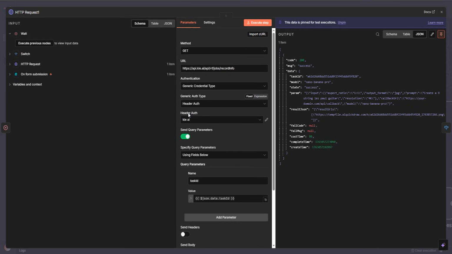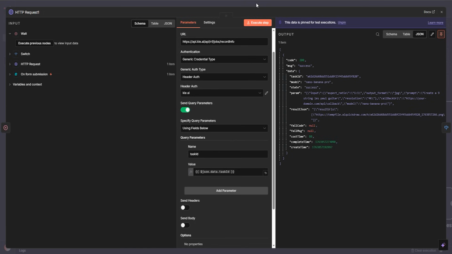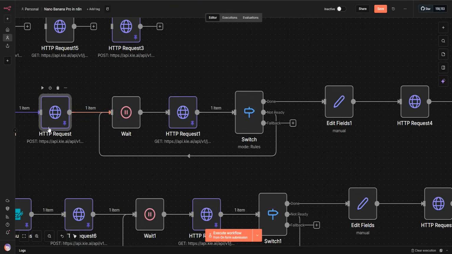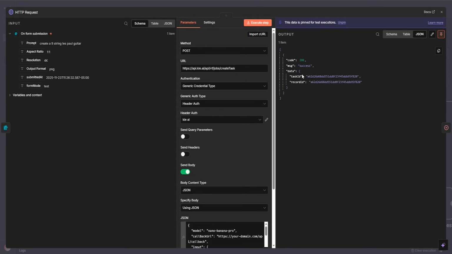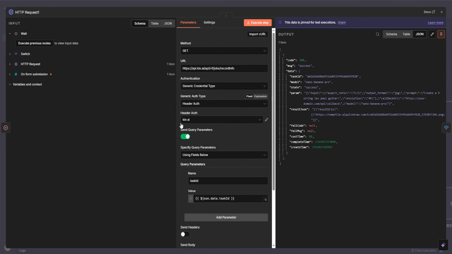So you can see this again hasn't changed. The only thing I did change is the second HTTP request. So by default, we have this task ID, and this task ID, I grabbed that from our first post. So you can see it generates a task ID right here. We need to send that task ID into our get. Otherwise, it doesn't know what image to grab. So all I do is grab our information from the earlier one.